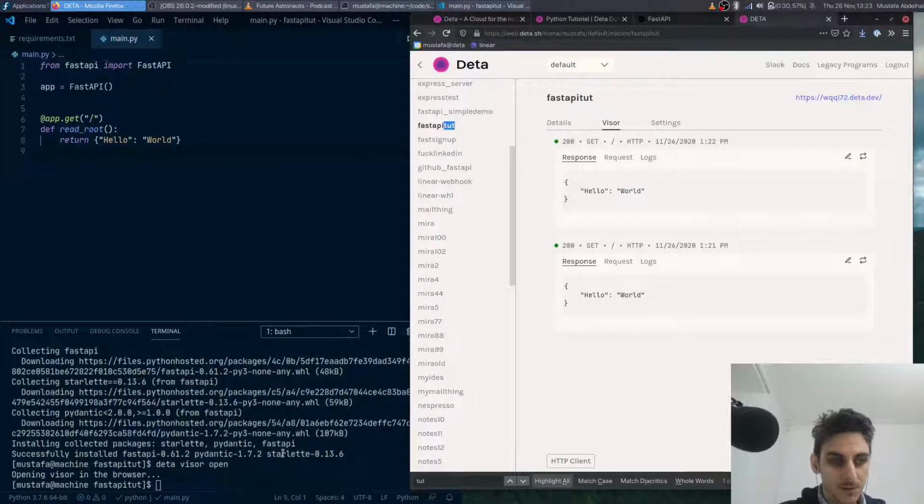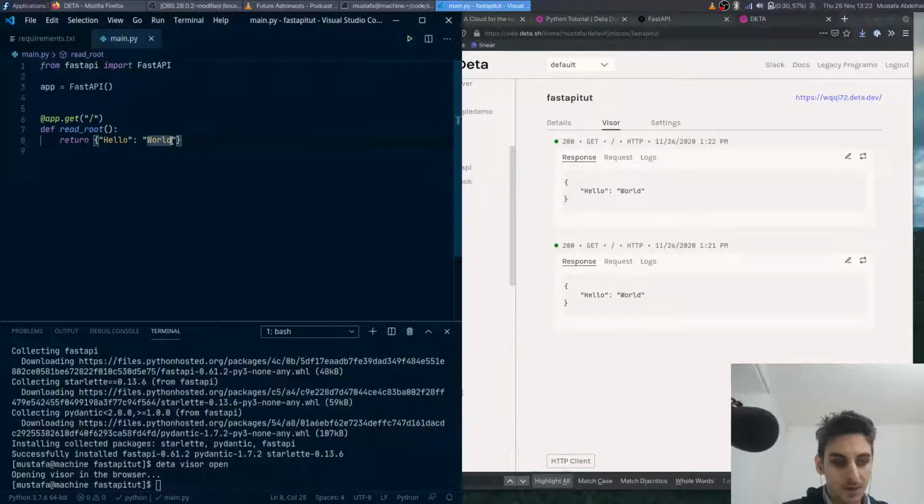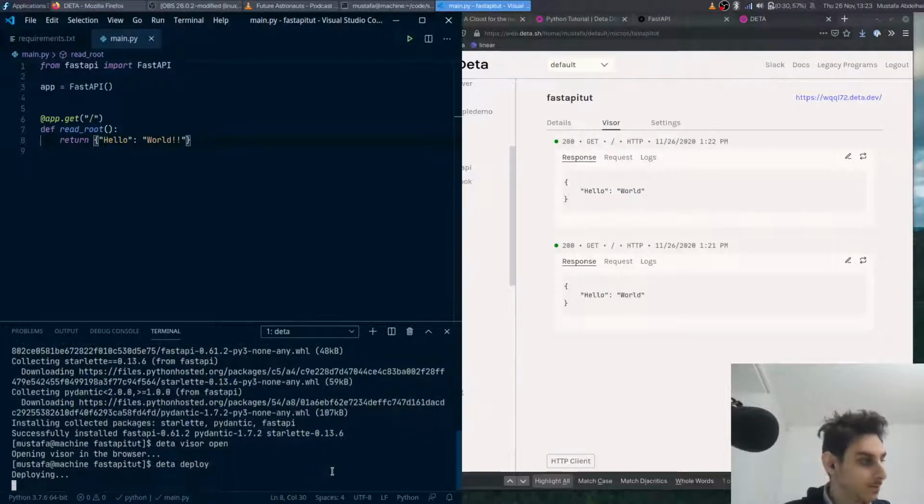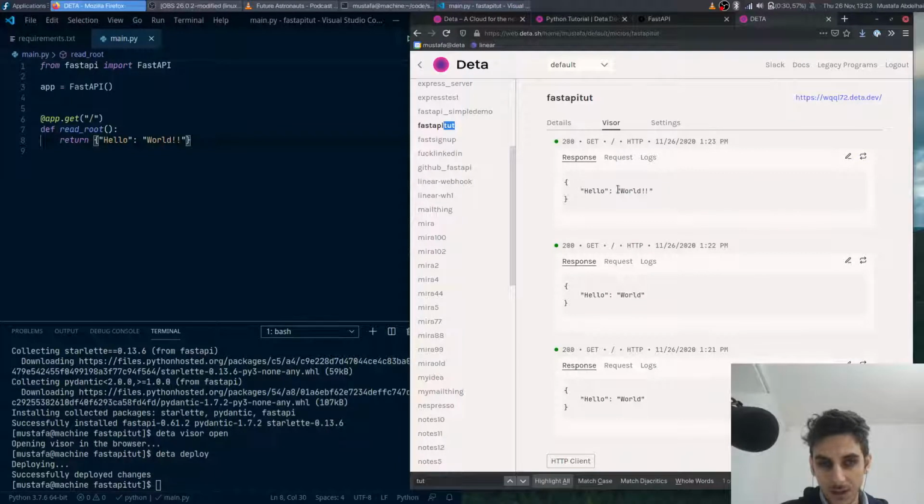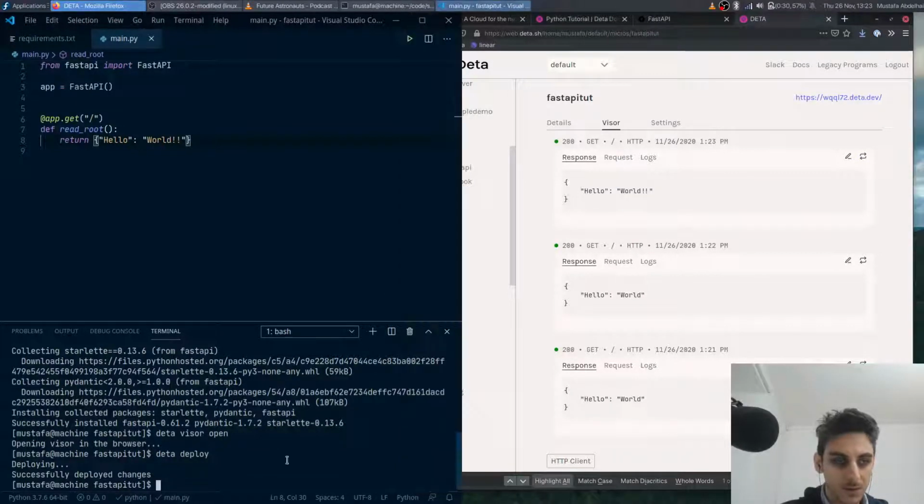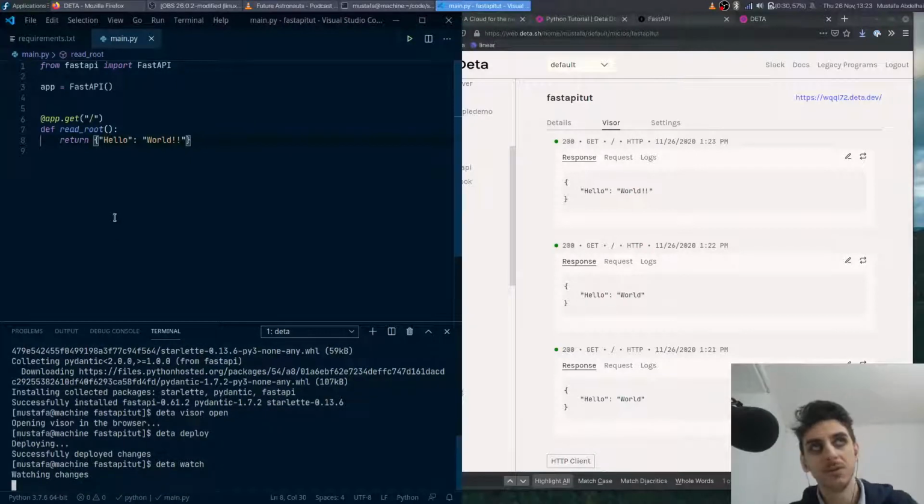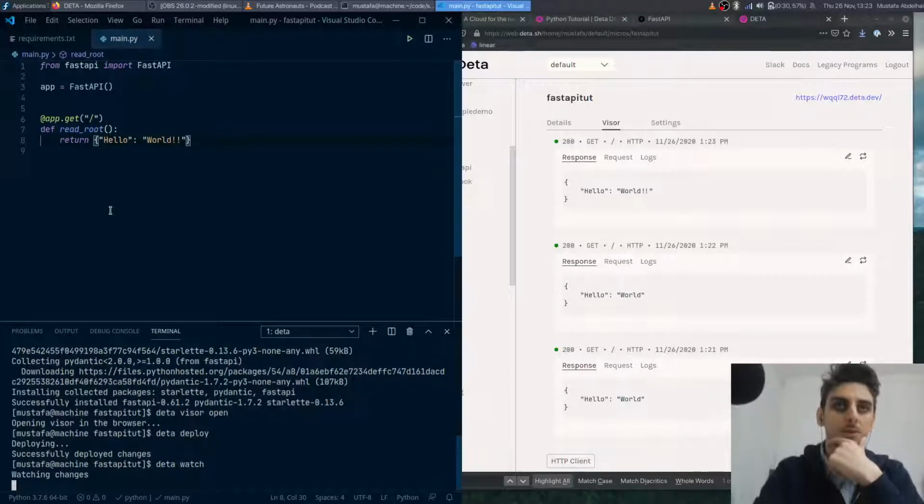For example, if I add something here and I do Deta deploy and replay the request, I would get the new response. Another cool thing is I don't have to always type Deta deploy. I can just do Deta watch one time and it will auto deploy for me.